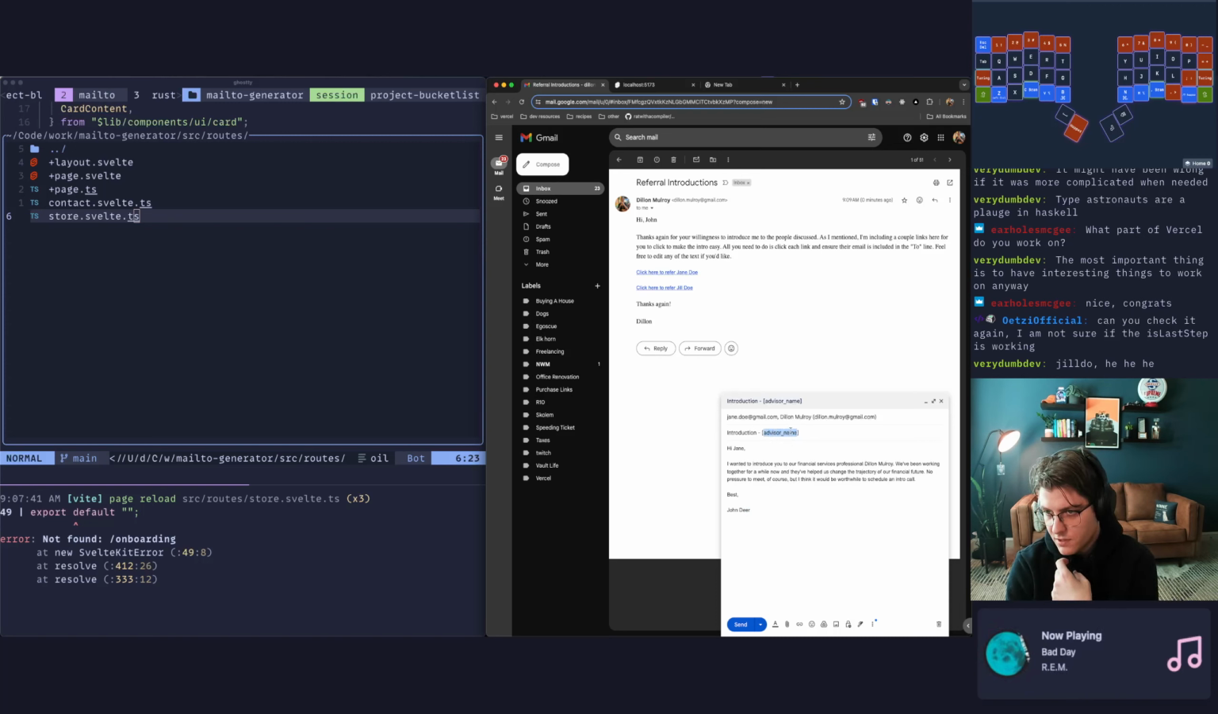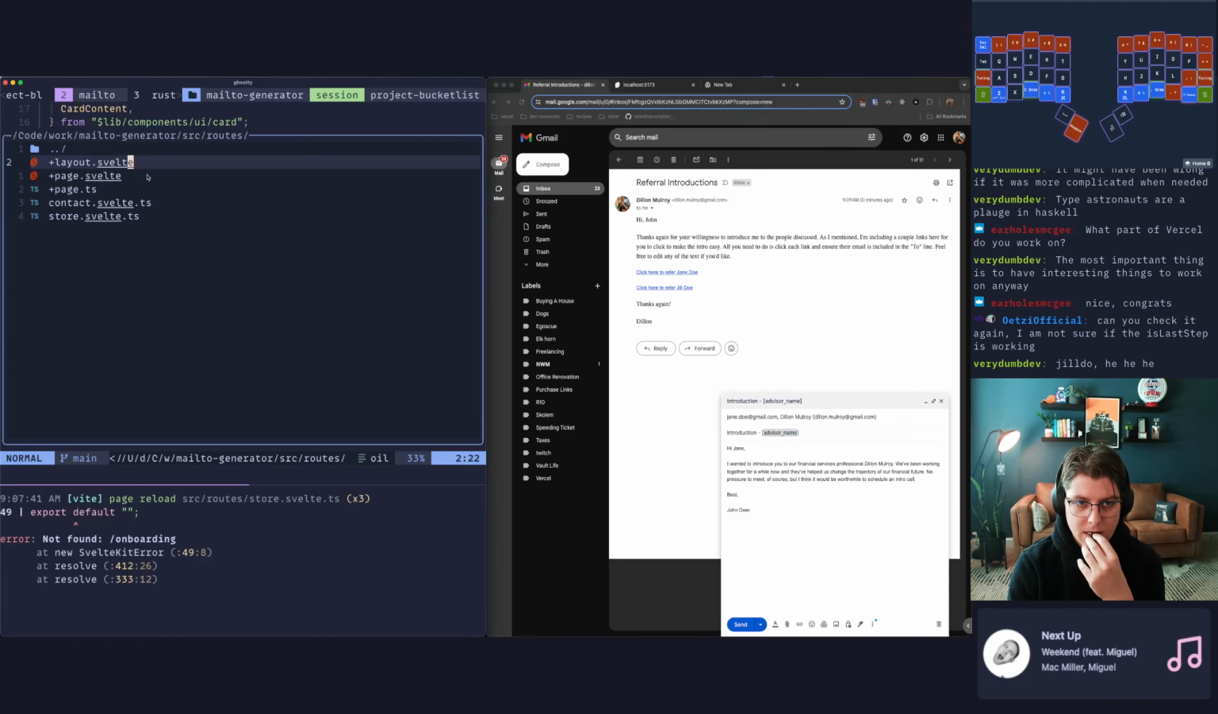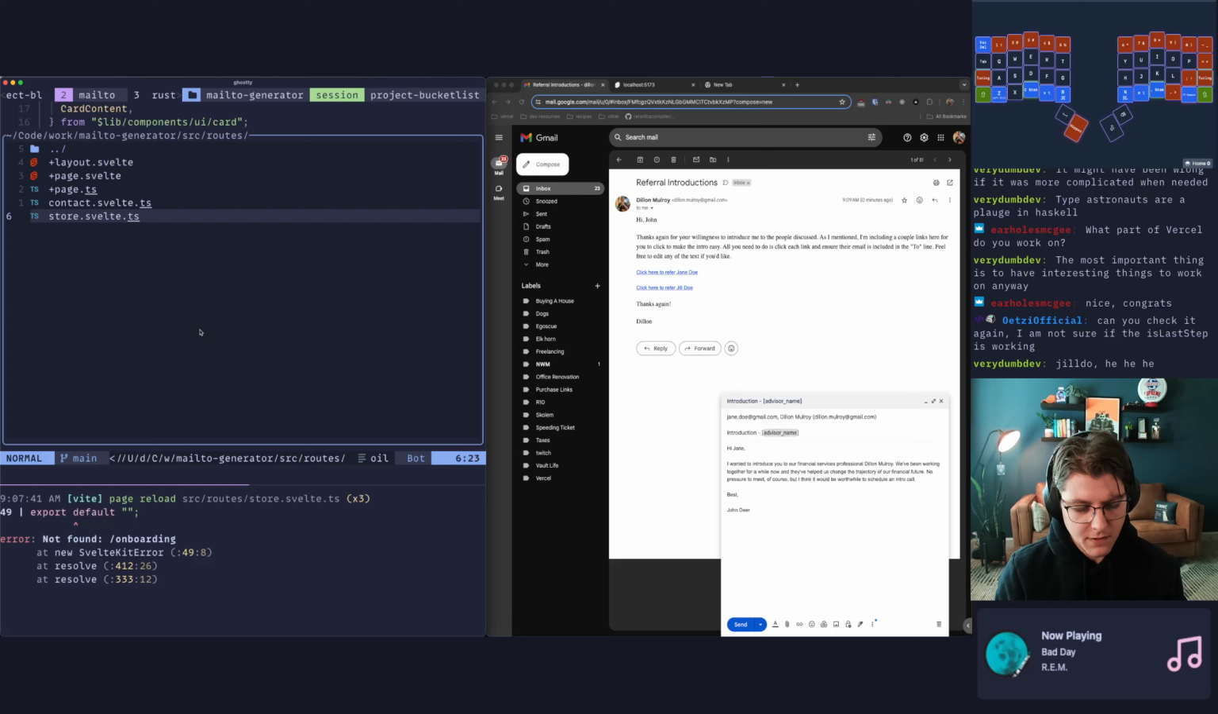That should not say introduction to advisor name. That should be filled out. That should have Dylan in it. So let's go fix that. I'm not sure if the last step is working. We'll try again in a second. I think it was because I got to the verify email thing without an error in the log, so I think that's working.